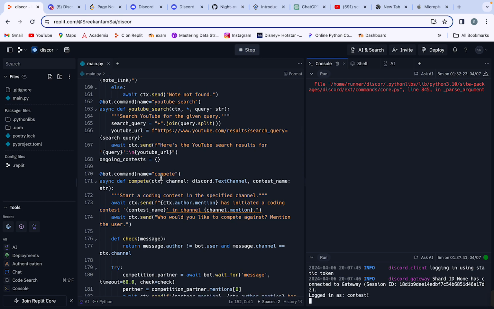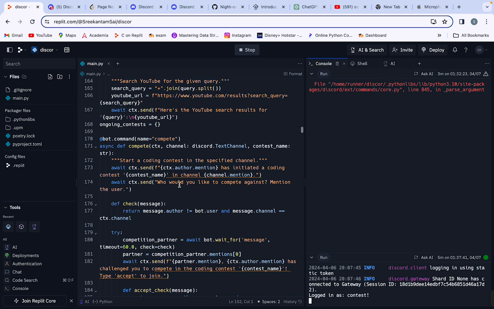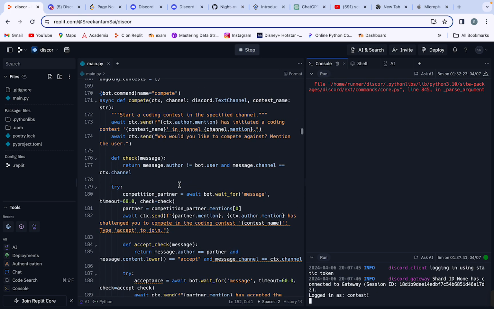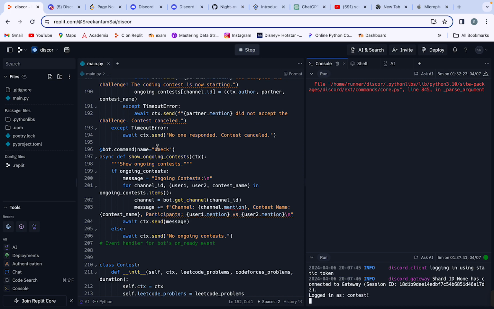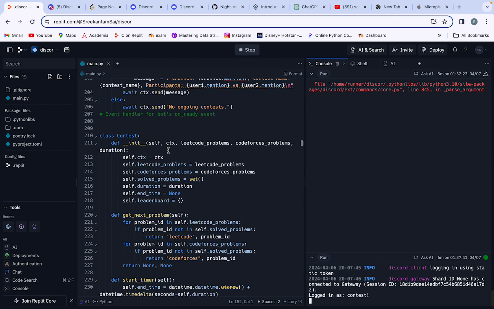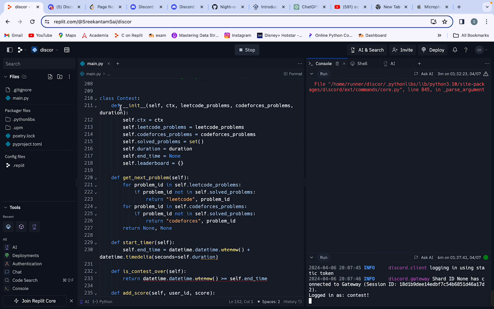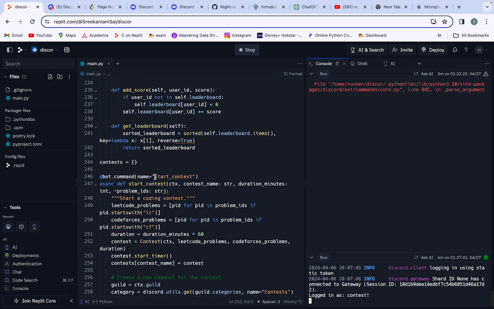And this is the compete thing. What it does is it will make a competition between two persons in the server, meaning the users can compete on any problem. You can see the whole code for this. And this is a small thing. What it does is it will check whether any contest is ongoing right now or not. Actually right now there is no contest, so there is no need to look into this. And this class is for contest. It will create contest. I will show you how to create a contest.